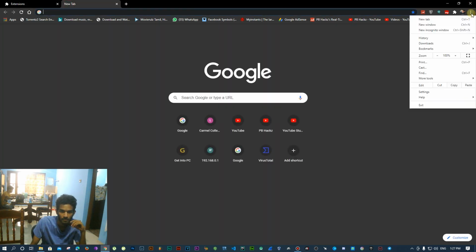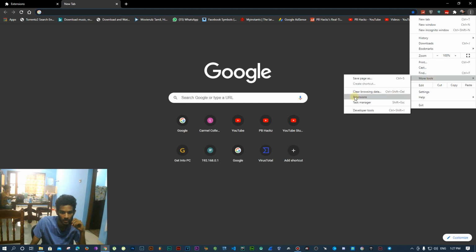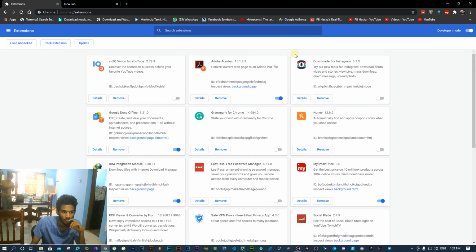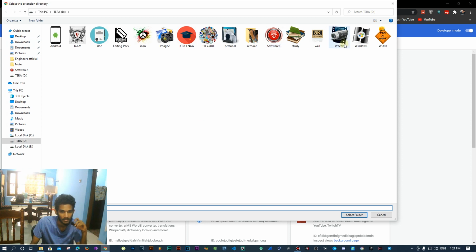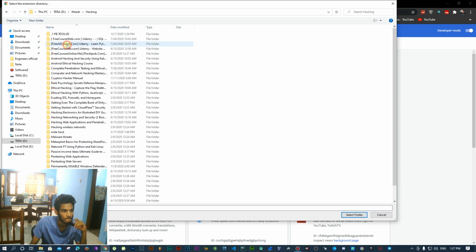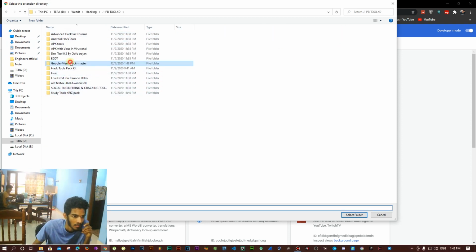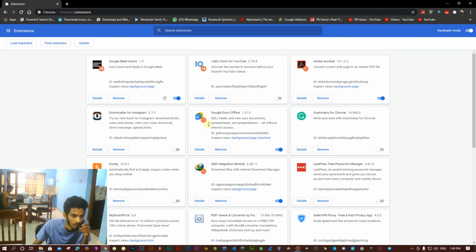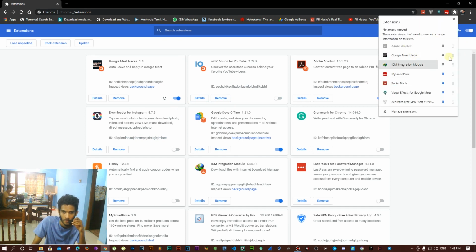Open a new tab. Click the three dots, go to more tools, then go to extensions. Here turn on developer mode, then load unpacked, select the folder, enable it, then go to the extension file and pin it.